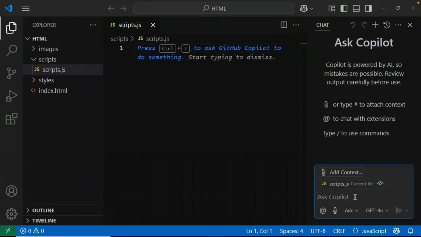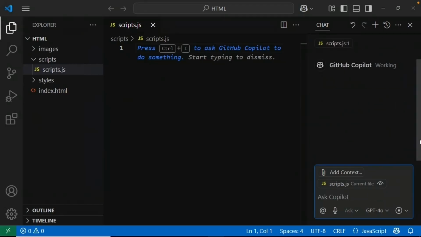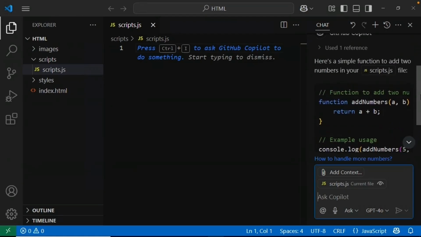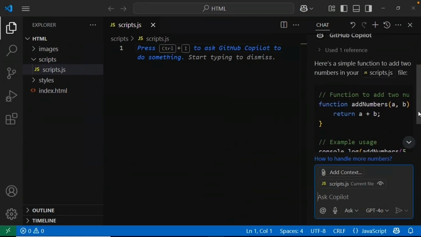I'm going to pass a simple prompt to the language model by asking Copilot to add numbers in a function. That's it, just this basic natural language request. I'll press enter and wait for Copilot's suggestion. As expected, Copilot has responded with a function called addNumbers that takes two parameters and returns their sum.